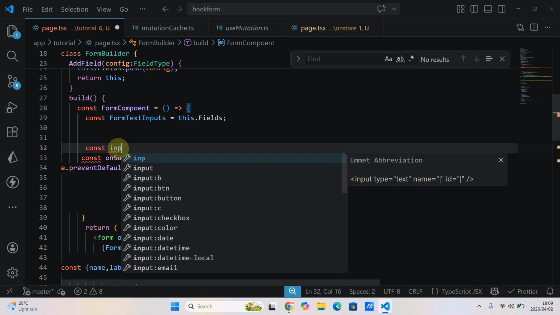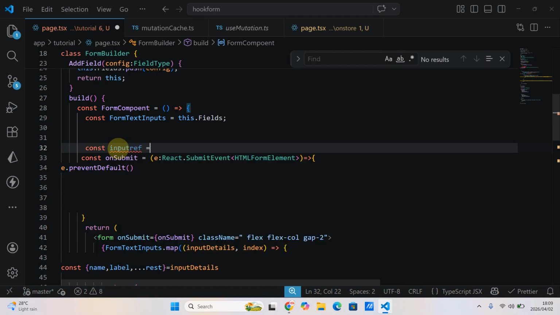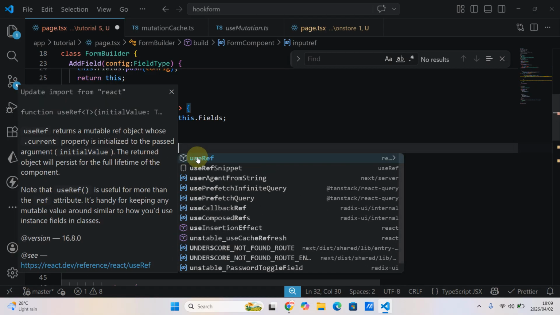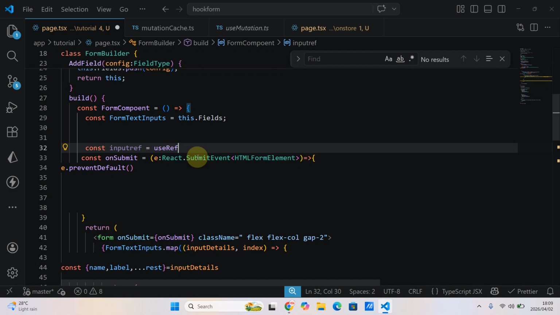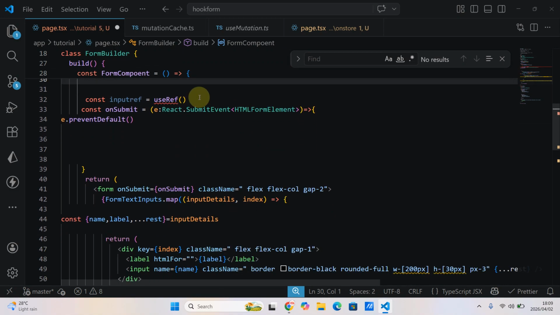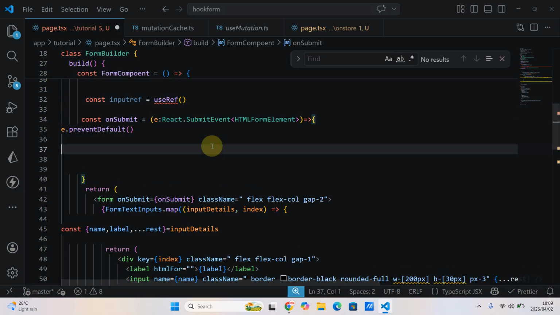So we want an input ref here, and we are going to use useRef. Let's check where we are. This is on submit. Yes, we are preventing default.